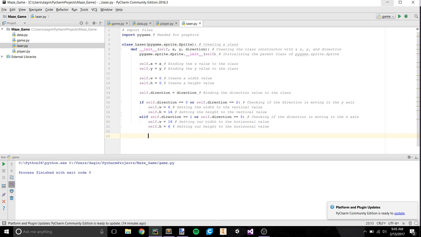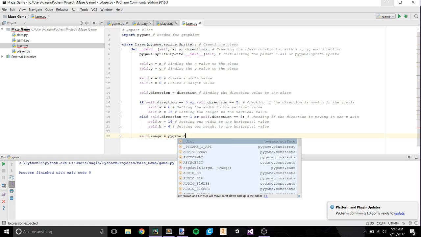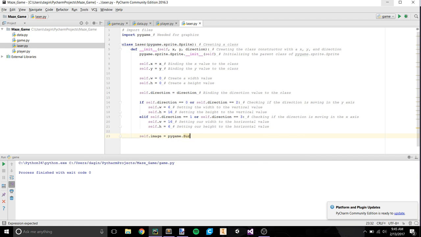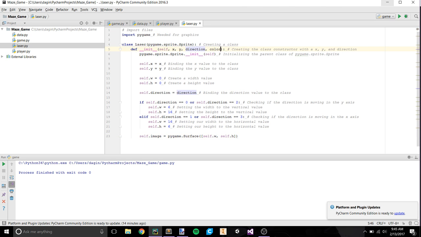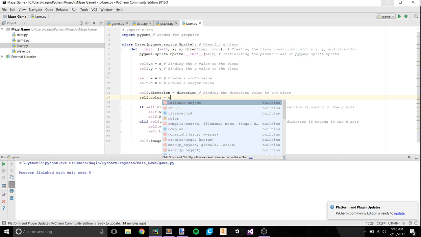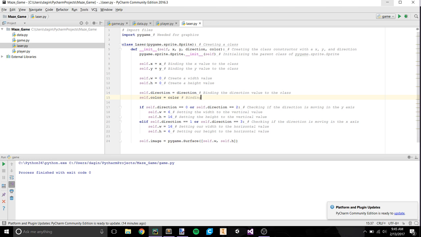That makes sense. Now, it is a sprite, so we need to give it an image. Self.image equals pygame.Surface, just like we did with our player. And the surface needs a width and a height. So self.width and height. Now, in order to be able to fill this in, we actually need to add one more object to our constructor, and that'll be color. We'll put that in right here underneath direction. Self.color equals color, and it will be binding the color value to the class.